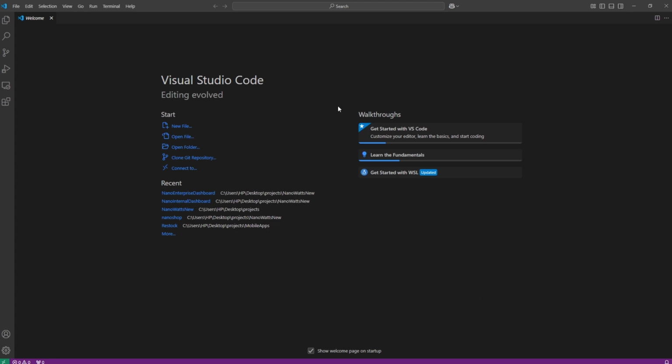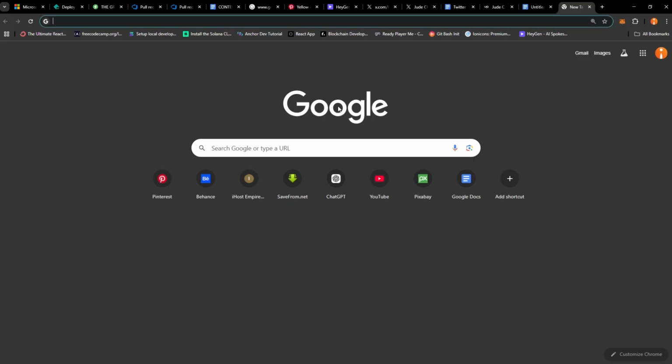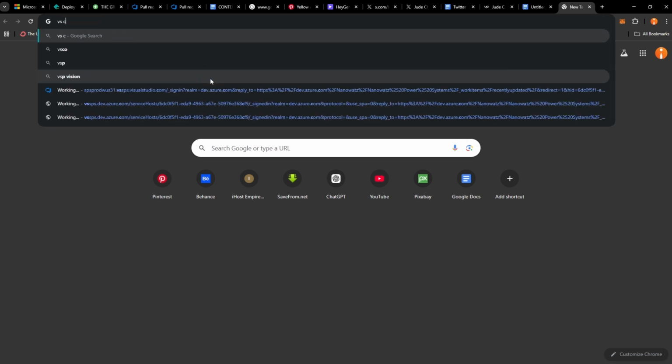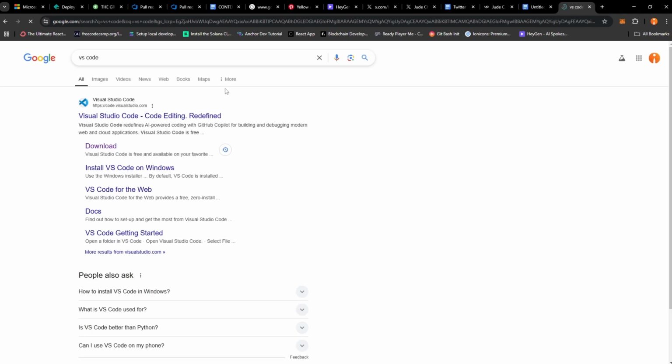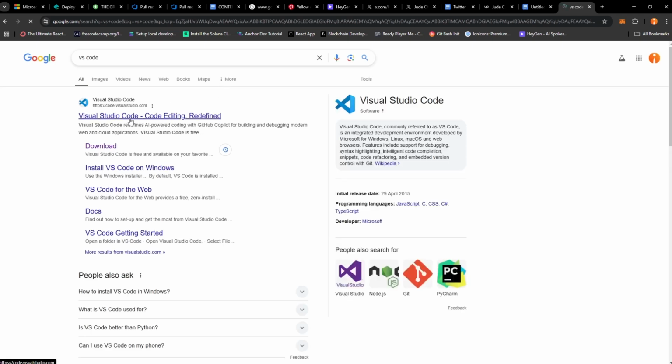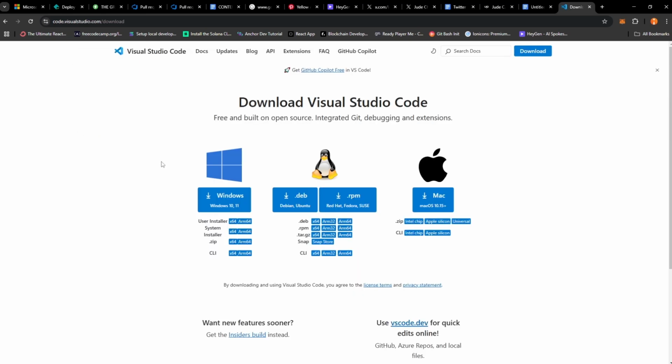So if you want to get VS Code on your system, just head over to your browser and right here on Google, just type in VS Code, right? And just by typing that, the first link that comes up, just click on it or just go straight to download right here. And it's going to take you to the page where you will download VS Code, right?